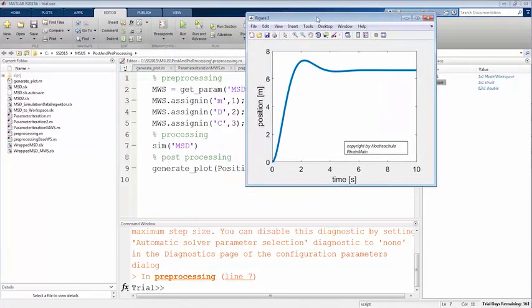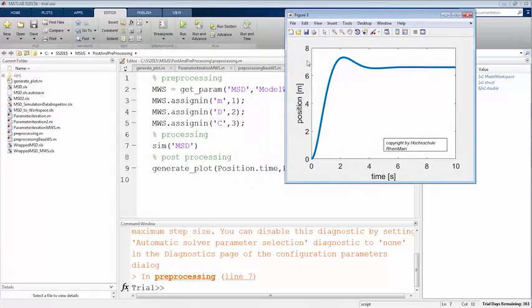I get a new curve here, and you see right now there's only the 8 here, and the generate plot command was already included in this script. So it's a kind of pre-processing and post-processing, if you like. So the script does all in one.